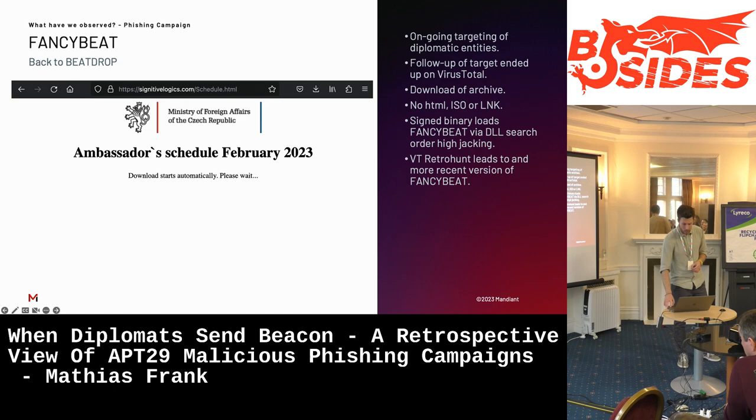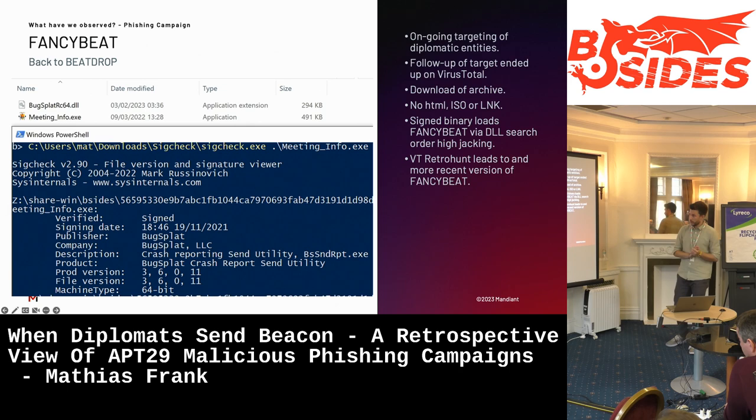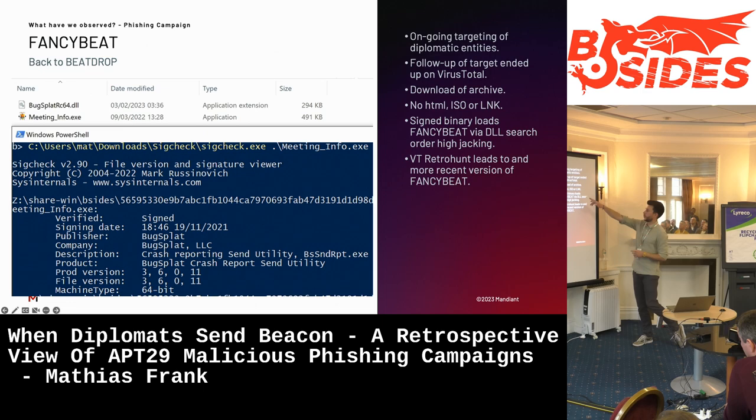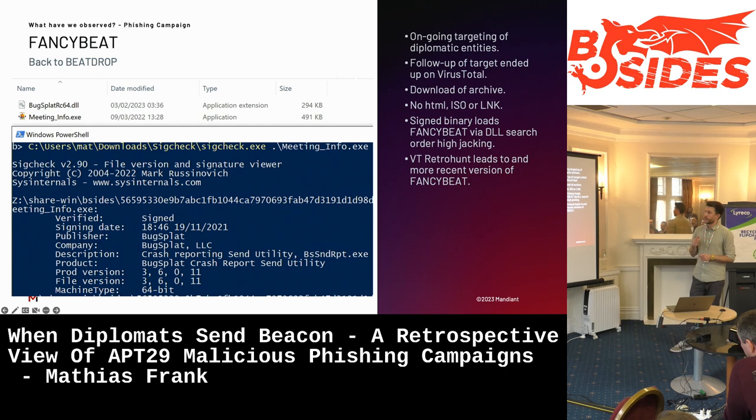We have a DLL and a meeting info.exe, and this time we don't have any HTML, ISO, LNK, we just have a zip file and a DLL and an exe file. And basically the goal is to execute the meeting info in order to, of course, view the schedule of the ambassador. But in reality, meeting info is a digitally signed and valid application, which is a crash reporting send utility, which then loads via DLL search order hijacking the file BugSplatRC64.dll. The issue with that DLL is that it is malicious and in reality contains FancyBeat, which is quite interesting.